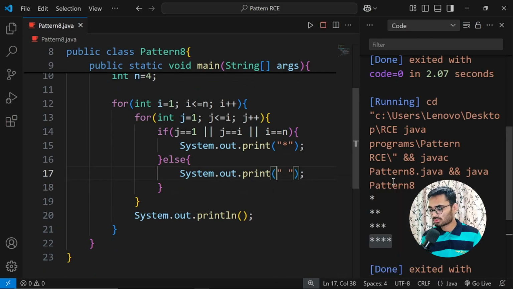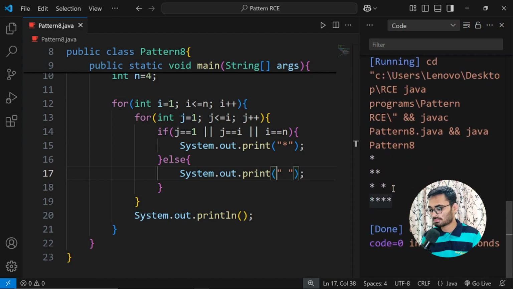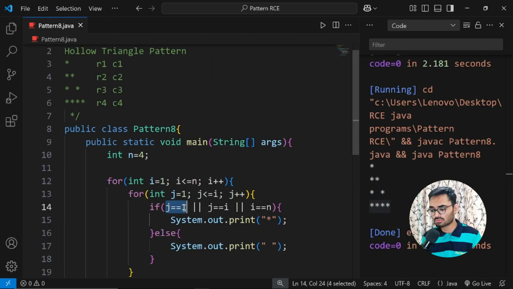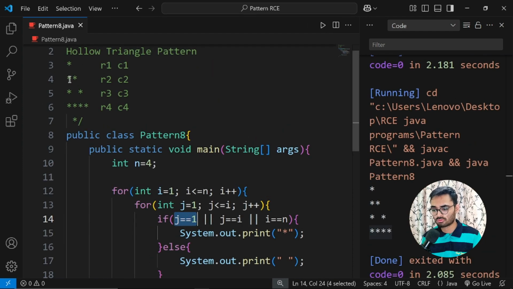Now when I'm going to run this, you can just see the pattern which we wanted, guys. J is equal to 1 is nothing but column number 1. These are all the stars I'm talking about. When j is equal to i, nothing but these stars, the right stars I'm talking about. And when i value is equal to n, last row guys, last row I'm talking about.